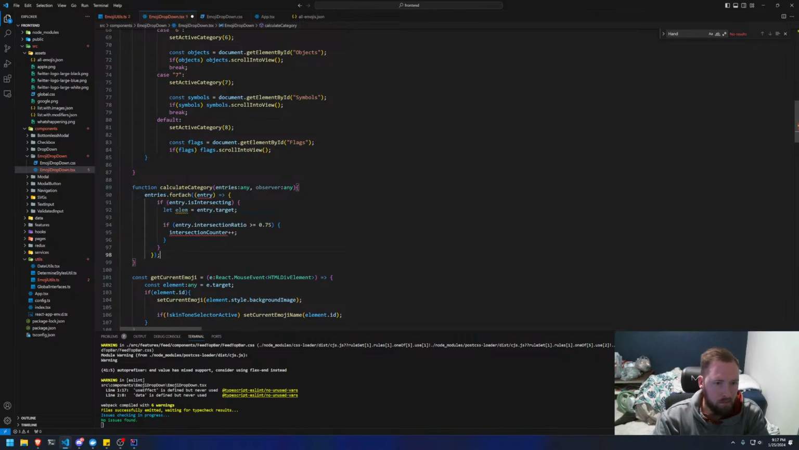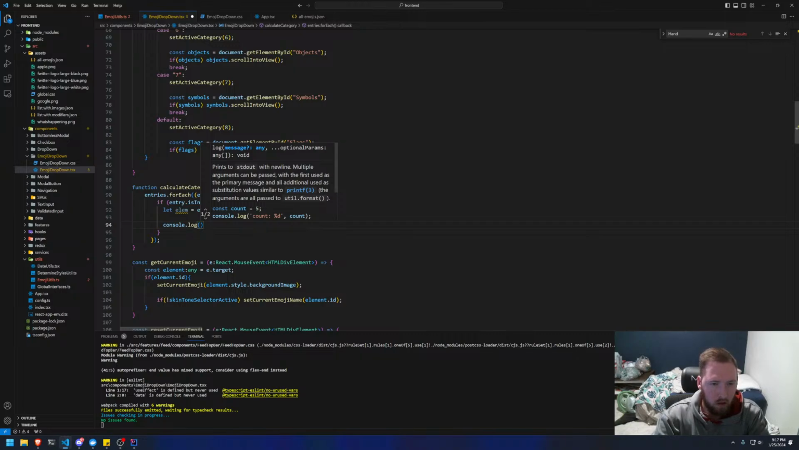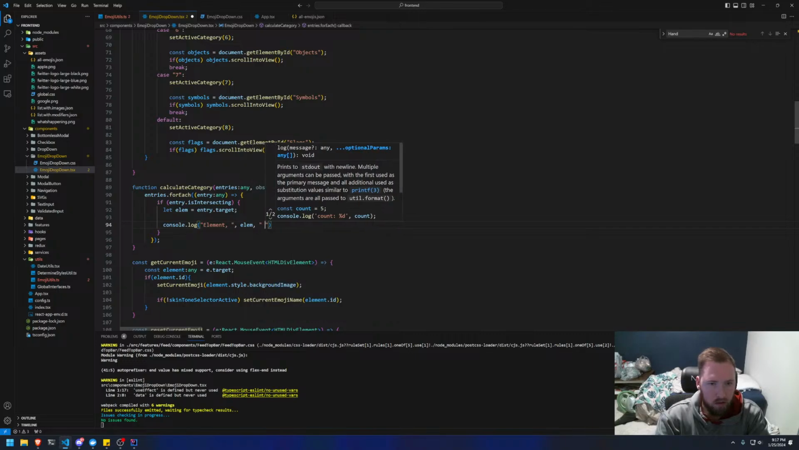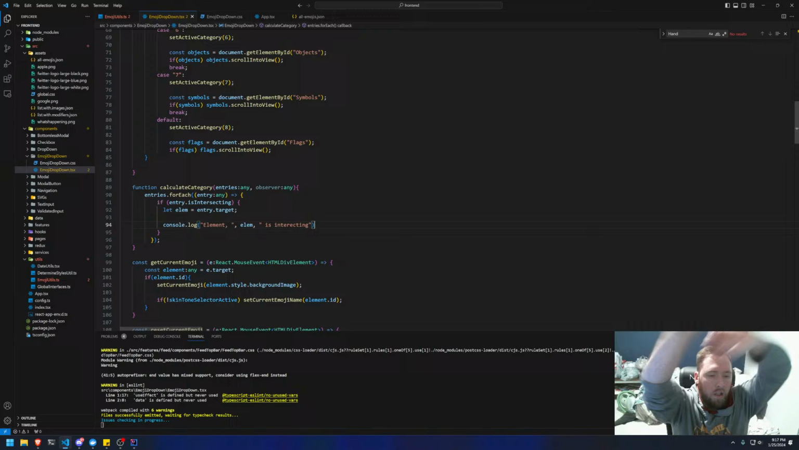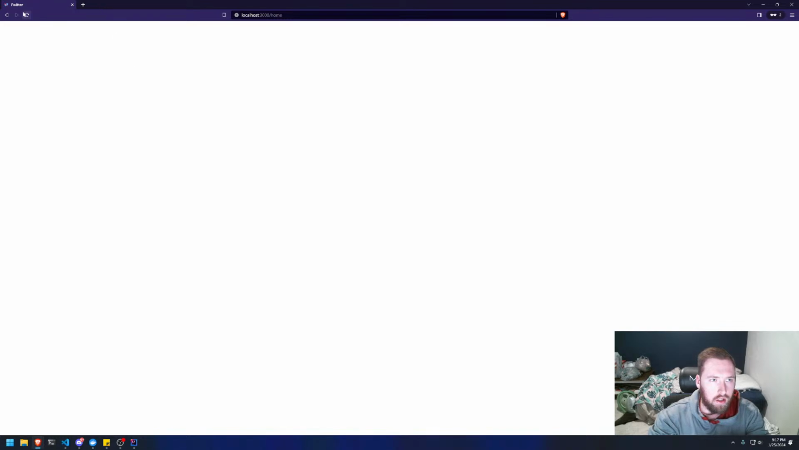So for each entry, and we'll just say any again, just to get it off our back. We'll get the element, and then maybe we just console.log element, comma, elm, comma, is intersecting. And let's see what we can get here. I know that there's some finicky stuff with this, so it may or may not work exactly how we want right off the bat, and it's broken.